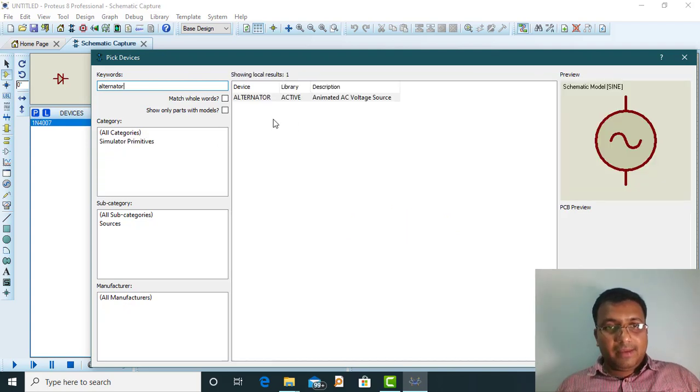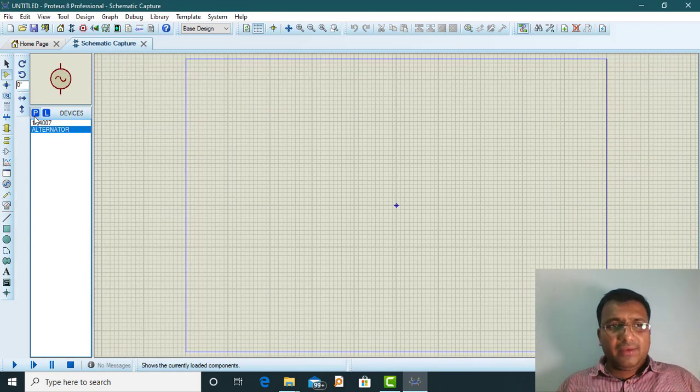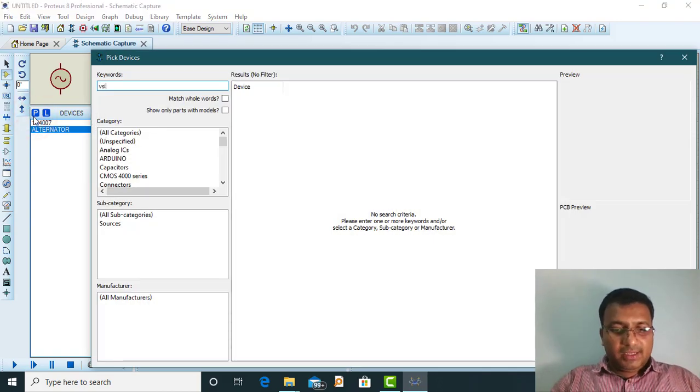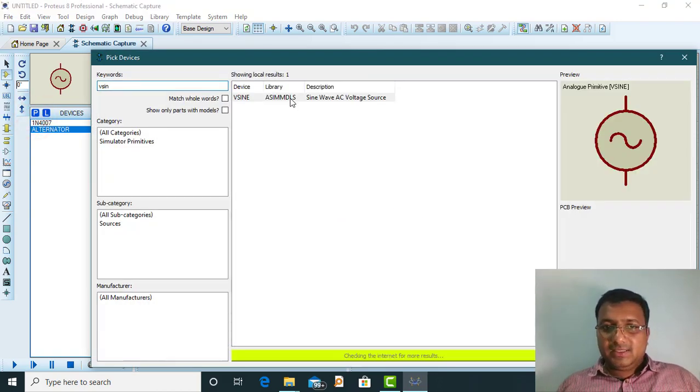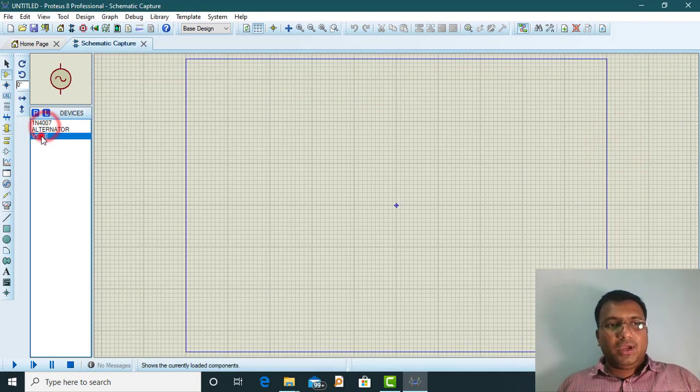So I'll type alternator. So select this alternator. So alternator is available. Or you can type V sign as well. So I'll show you that as well. V sign is there. So this is again a sinusoidal waveform source. So both you can use.